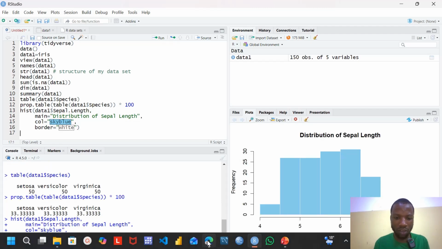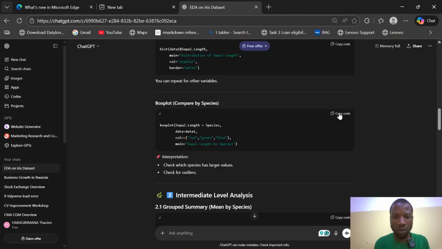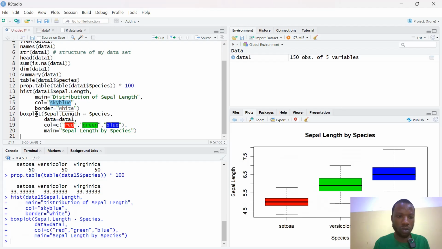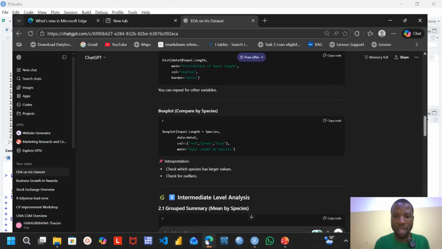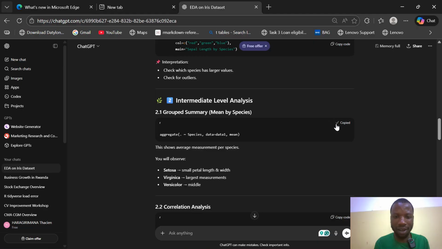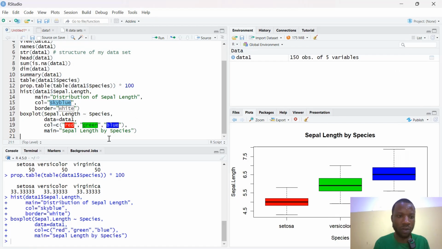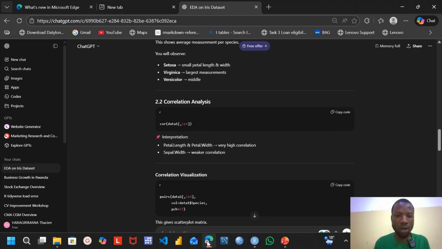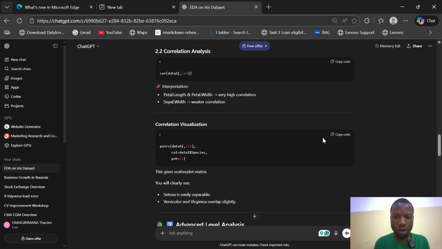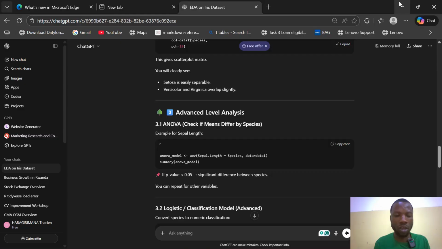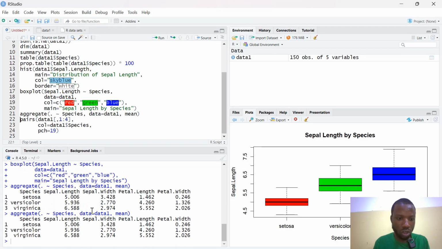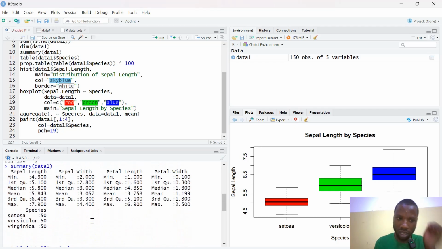You see, this is the histogram, and again, this is the box plot. So I have to copy and paste it here. This is also the same. This is the box plot, and again, I can also have the aggregated species. Those are the kinds of things I can have. Again, I can also paste it here the way it is, and I can also do the correlation, the pair correlation. Those are the kinds of things I can also do.